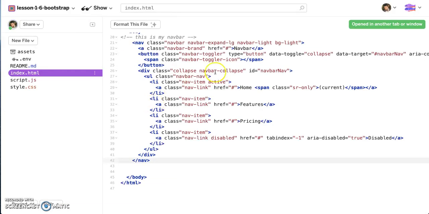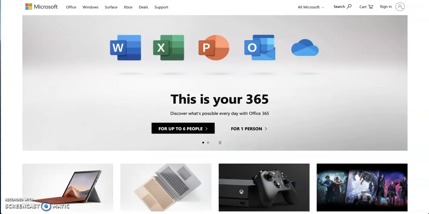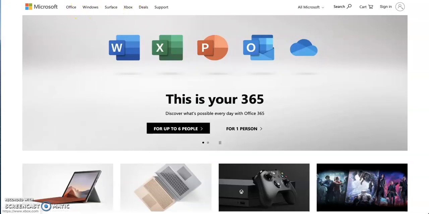So what we're going to do is edit this a little bit. Where it says nav bar, let's say Microsoft, so we know the company. Where it says home, we want that to be, well, let's look at the website again. It'll say Office, Windows, Surface, Xbox.